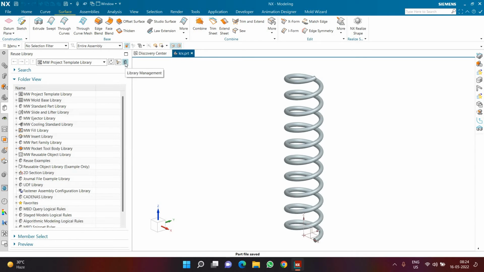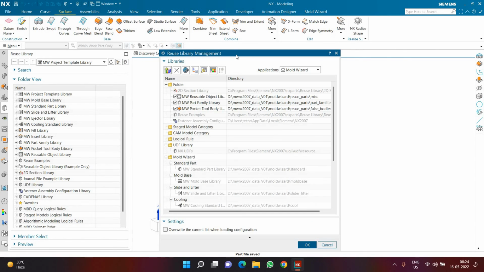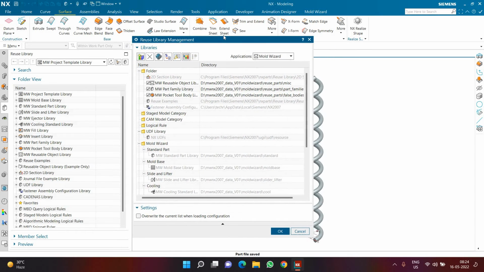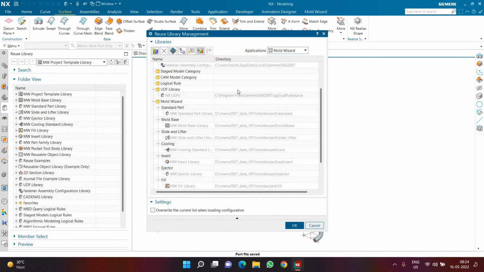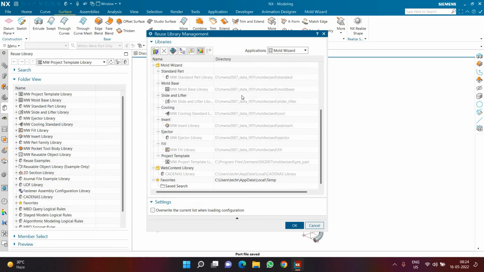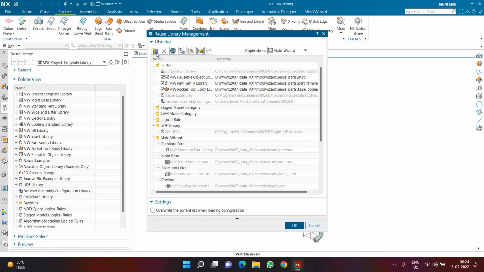So here I have this particular button called library management, or you can even right click in the blank area of the library and choose library management. Now once you go to library management, this is something which is going to pop up. This will show you the exact location of all the components which is placed inside the library. So even you can go to that location and see how exactly the components are laid out. Okay, if you so wish to. Or else you can even click on this particular button called add library.